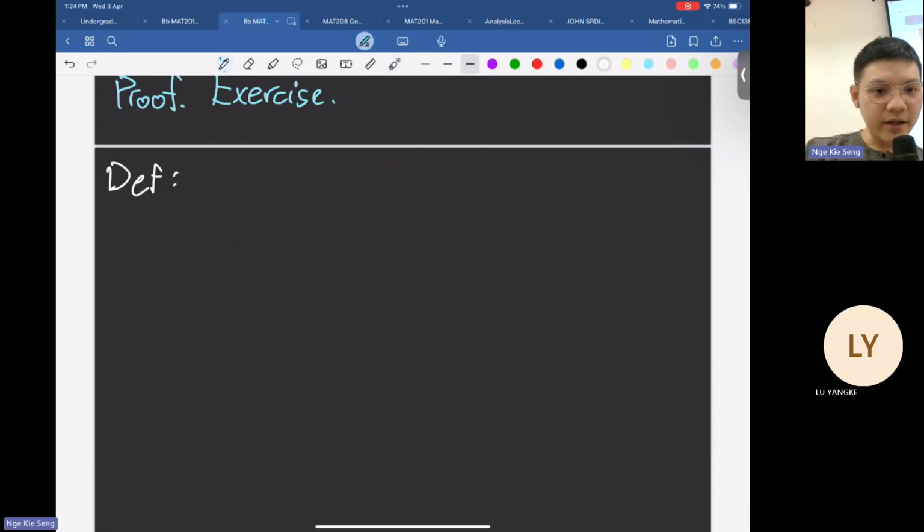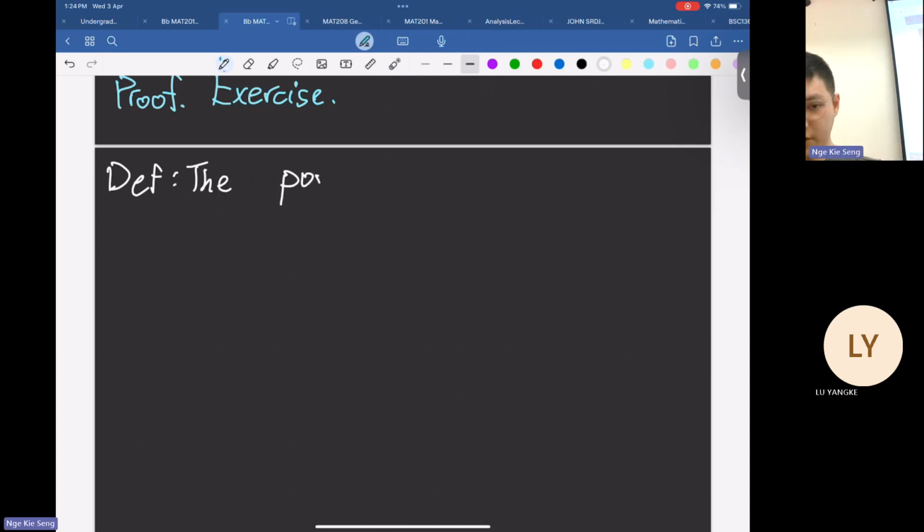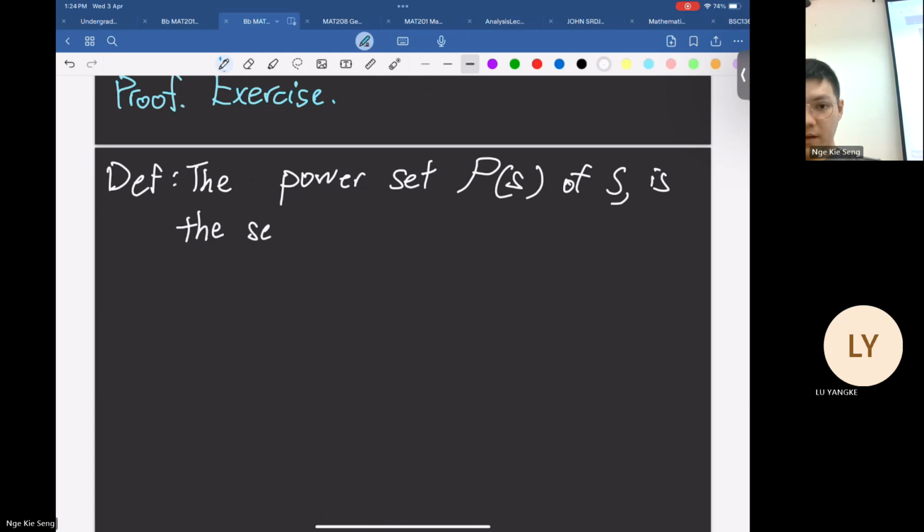All right. Next, we will define the power set. Hopefully you still remember what the power set of a set is. Well, what's the power set of a set? Yes, it's the set that contains all subsets.